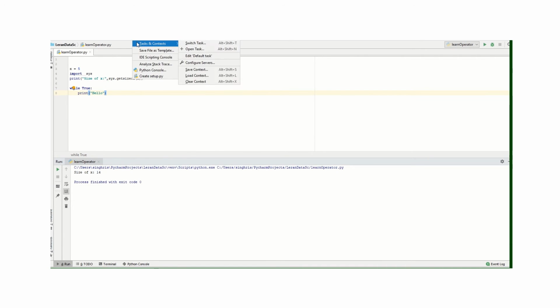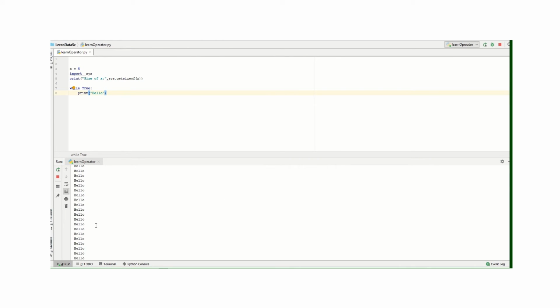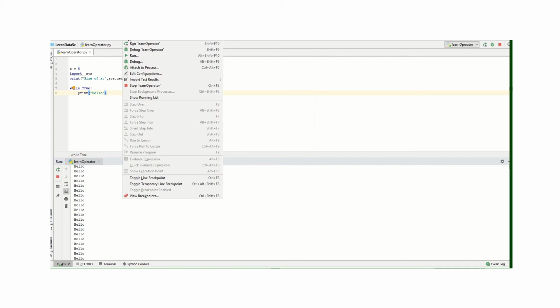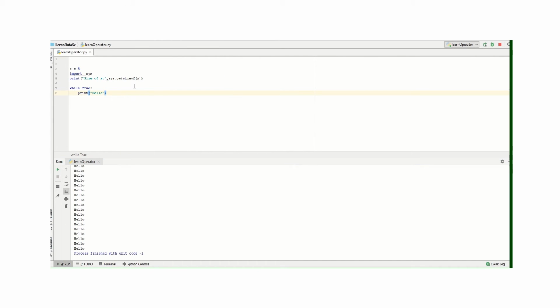And I'm going to run this program. So you can see it's always printing hello. It will continuously print hello because the condition here is always true. It will never stop until we stop it. So for a while statement or any loop statement, that portion of code will execute as long as the condition that we have specified in the while or for loop is true.